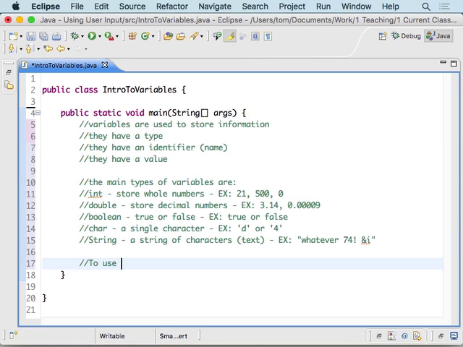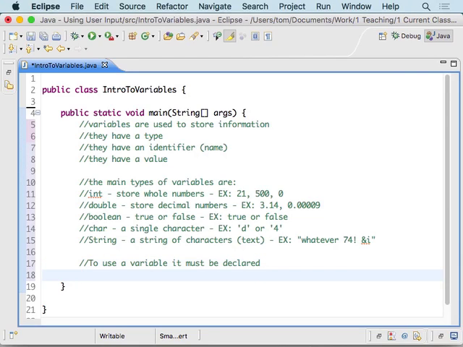To use a variable, it must be declared. A variable is declared with its type and its identifier.